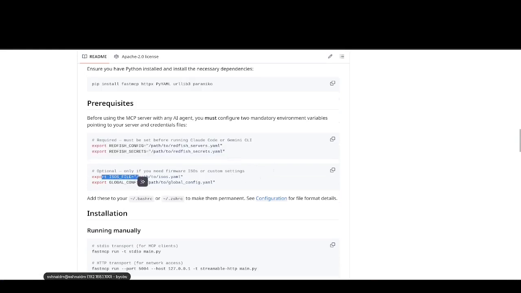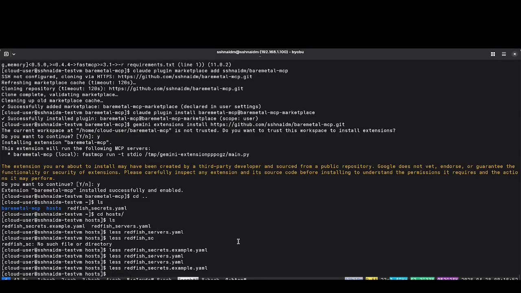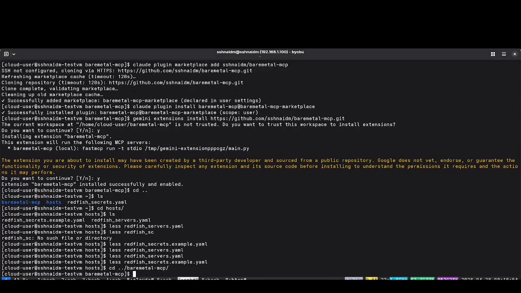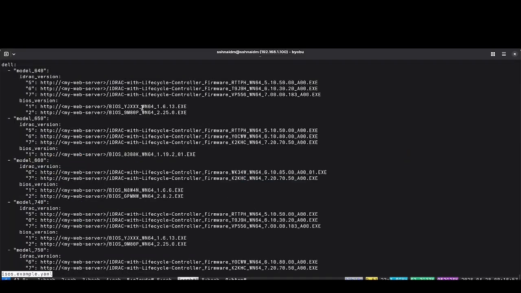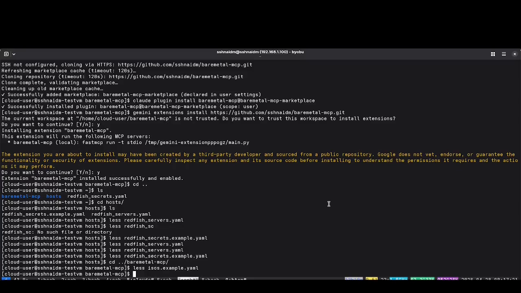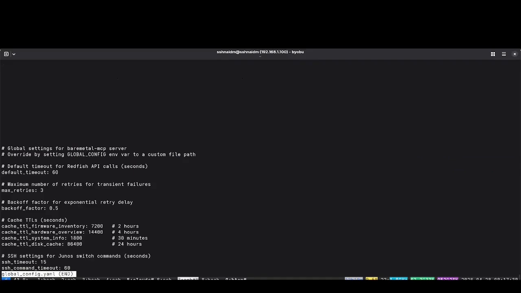Let's see the ISOs file in the bare metal repo. Here, for example, I hold all firmware files that I serve from a local web server to update firmware for BIOS, for iDRAC, or for anything else, for NICs, for example. This is optional. If you need to update firmware from local files, it's quite useful to have. And finally, global config. It's just the config for the MCP server: timeout, cache, and so on.